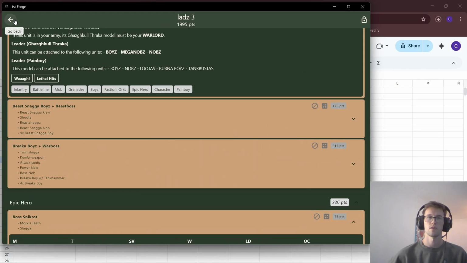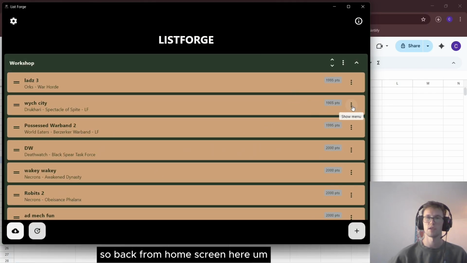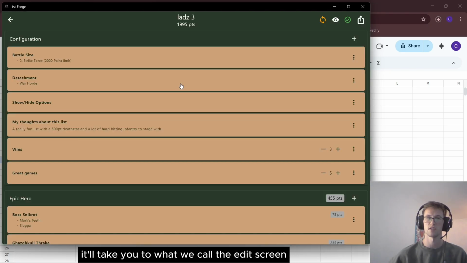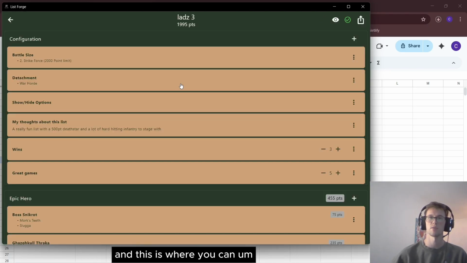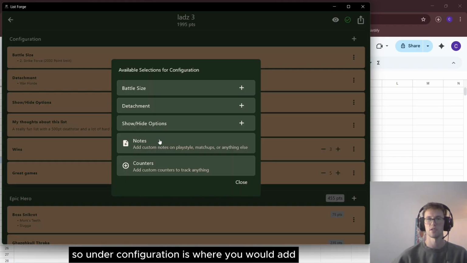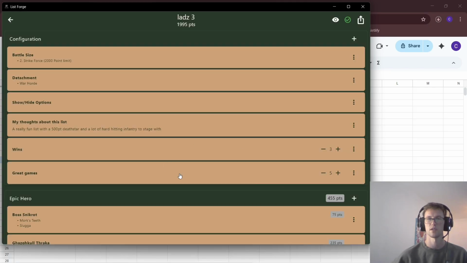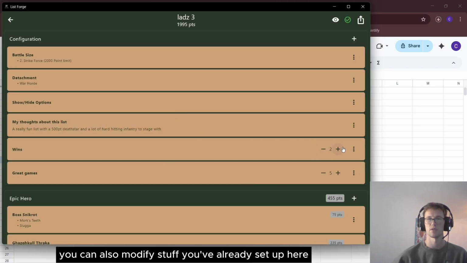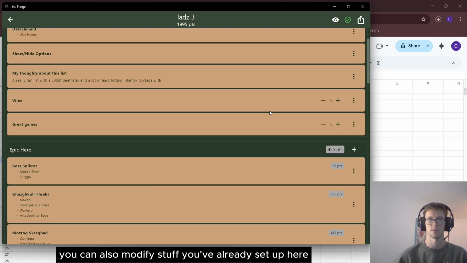Great. So back from home screen here, if you click, like I mentioned, directly on the tile, it'll take you to what we call the edit screen. And this is where you can add in all these cool features that I showed you how to view in the view screen, as well as actually construct your list. So under configuration is where you would add notes for the whole list or counters for the whole list. You can see I already have these set up. You can also modify stuff you've already set up here.